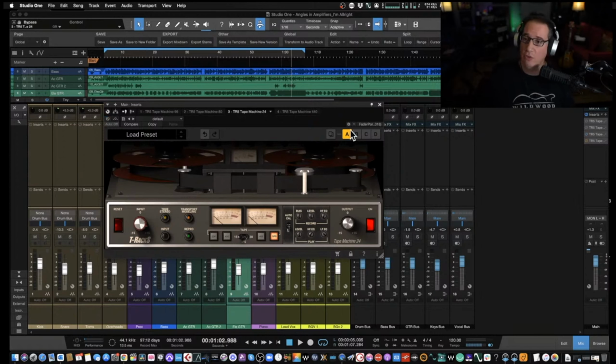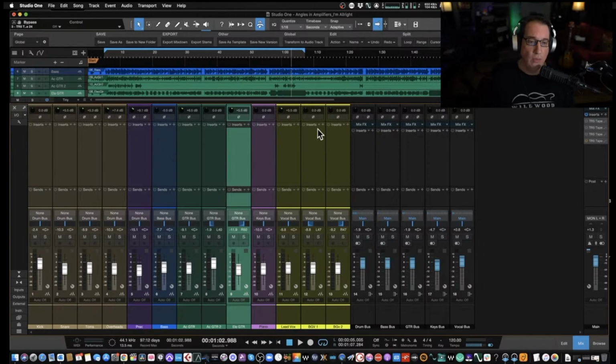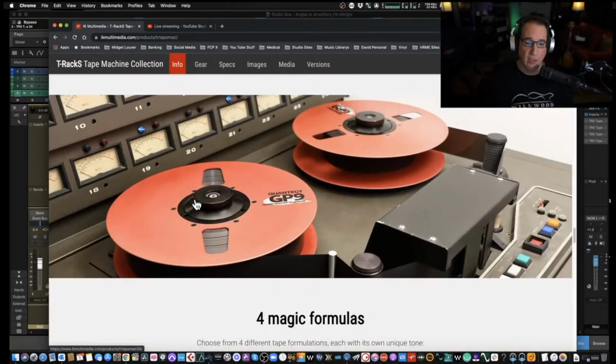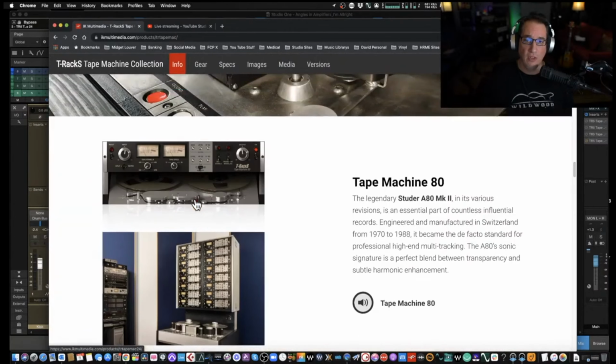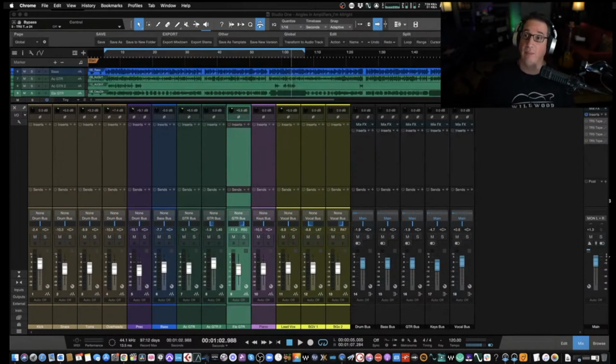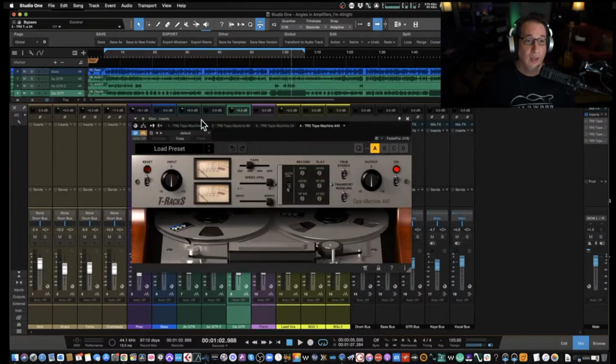So let's listen to our last one here, which is going to be Tape Machine 440. Let's learn a little bit about the 440 here. Let's go back up here. Tape Machine 440 must have been the first one. Here it is. Okay. So this is an Ampex 440B, and it dates from the late 1960s, delivers an unmistakable source of color that has made this professional and historic mixing and mastering machine a legend. This superb blend of art and technology has power to turn your mixes into finished tracks. Hey, how about that? So this one should have the most color, I would think, just based on what that just said. Let's see.